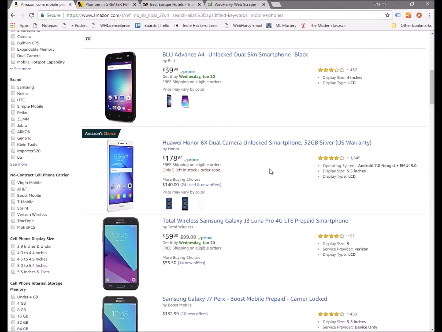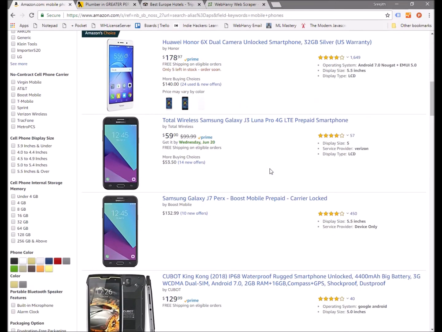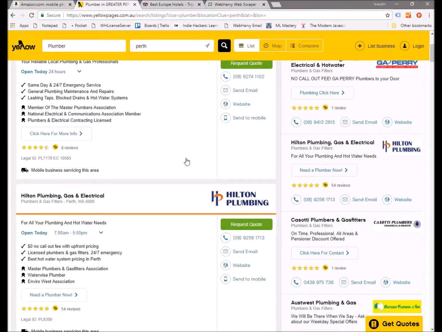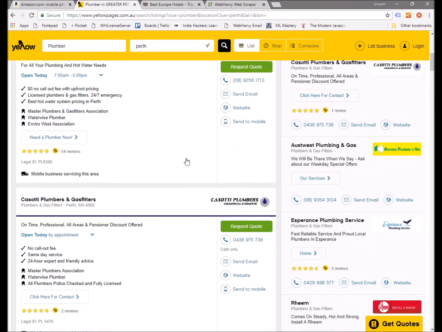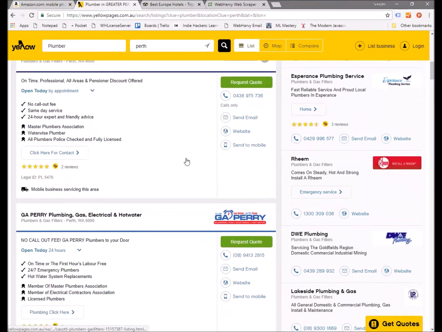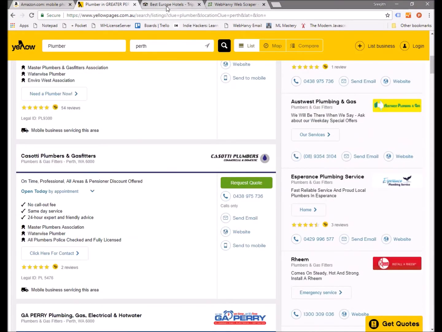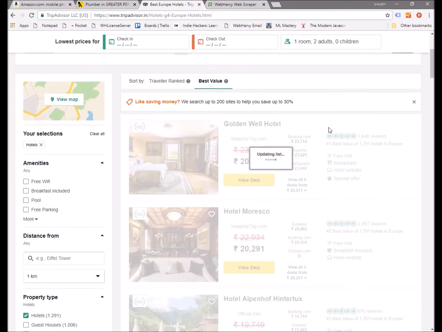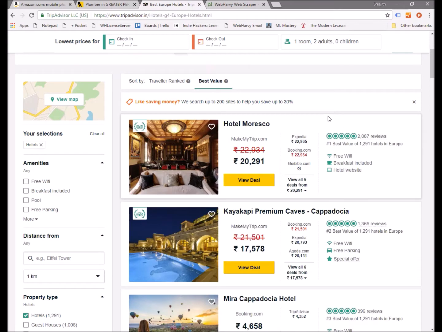There are other similar e-commerce websites like ebay.com, and sometimes you may require to extract data from Yellow Pages websites. You may need to extract business names, their address, contact numbers, phone numbers, etc., or details of restaurants or hotels from websites like TripAdvisor or Yelp. Or you may even need to extract property details from websites like Zillow or Trulia.